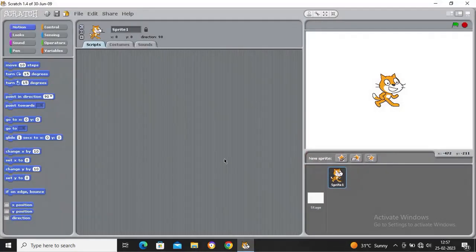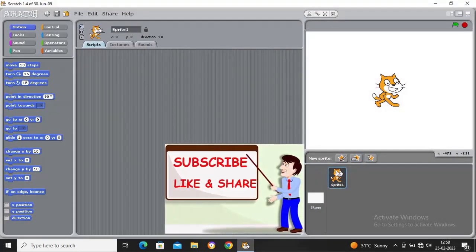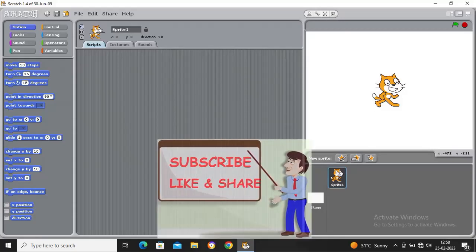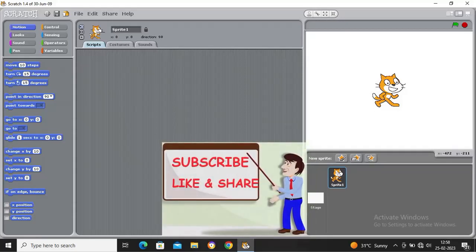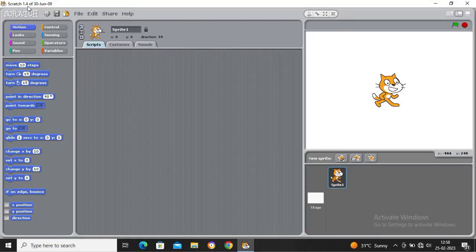As you see on the screen right now, I have opened Scratch programming, where you can learn basic programming concepts with the help of animations. This is the older version, 1.4. We have two more versions, 2.0 and 3.0. I'm going to start one basic animation with the help of this old version. Going forward, we're going to learn animations in all three versions.